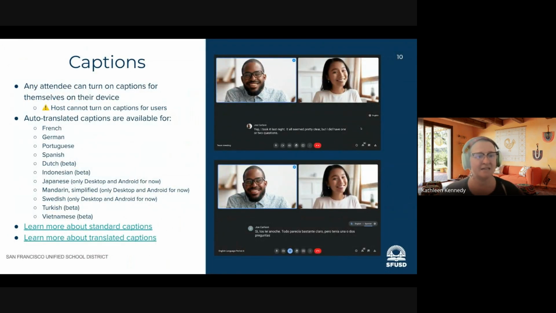So captions: any attendee can turn on captions for themselves on their device. I am not able to turn on the captions for others, so if you're running a meeting, you cannot turn them on for everyone, but anybody in your meeting can by using the 2 C's in the middle of the box. And it has auto-translated options for all of the languages listed there.